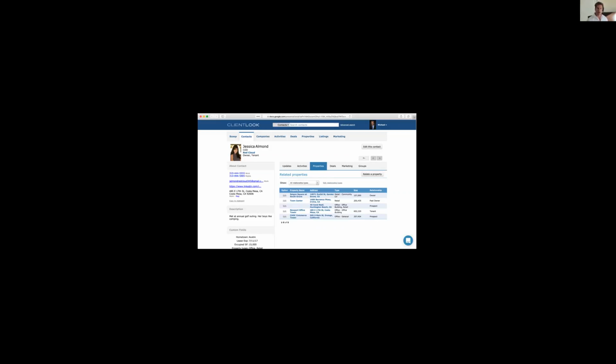And the trick is how you get this property information in your ClientLook account. Here's a simple way of relating a contact to a property through our integration with Xceligent. For those of you who don't know Xceligent, Xceligent is a national commercial real estate information services company, and they have a service where we can tap into their database that allows us to do the following. I'm on Jessica's record, and she identified to me that she owns a property in Southern California. So I can come in here and I can link her to that property if I have that property in ClientLook already. But I know I don't have that property in ClientLook.